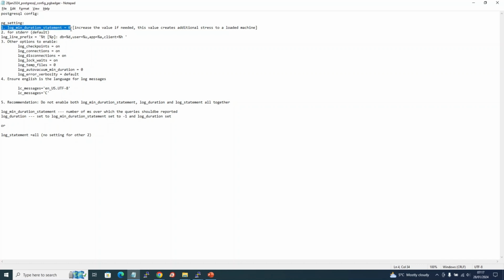So you see here, this is a very important setting, log_min_duration_statement. This will start putting the statements which are running in the database for more than 0 milliseconds into the PostgreSQL log file. So you need to be very cautious on a heavily loaded machine. Don't set this to zero, give some meaningful number.